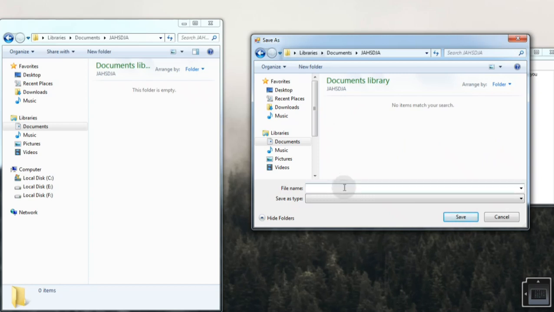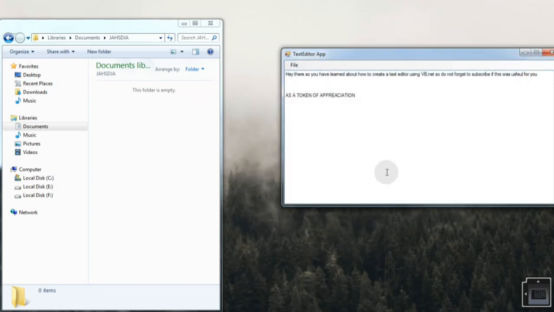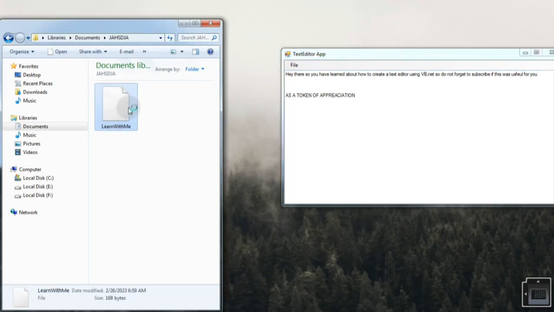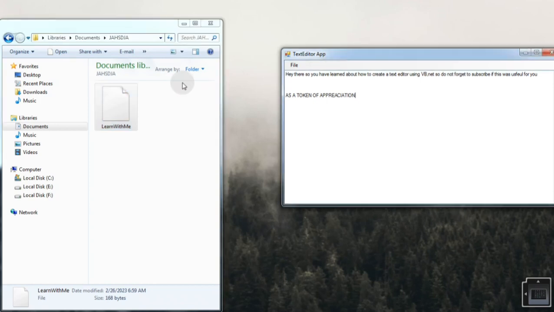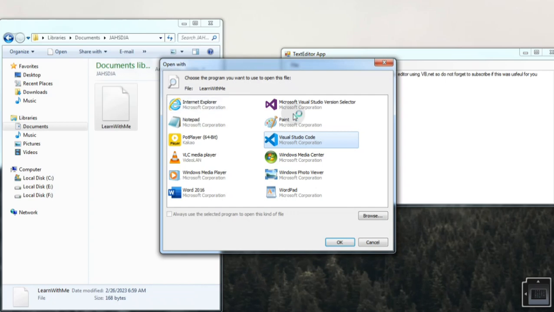As you can see, within our Visual Basic, we are saying file name, so that's where we're going to import everything, right? So I'm just going to say, okay, learn with me, right? Then I'm just going to click save, and wait a minute. As you can see, we have successfully created our file, our text editor, which creates a file. But this is the trick. If we double click on this one, it will say find an application to view this, and that's so bad because we did not create an extension, right?